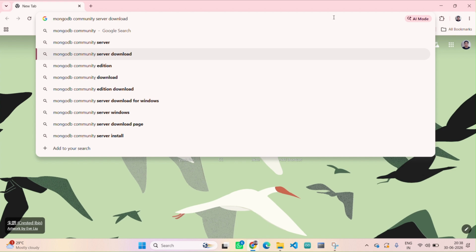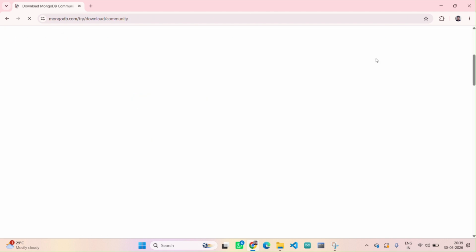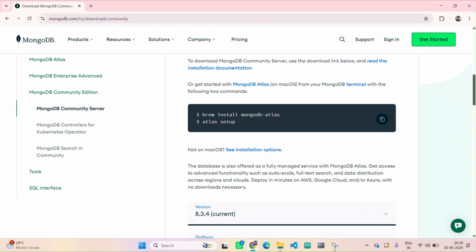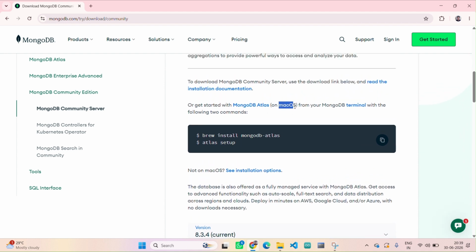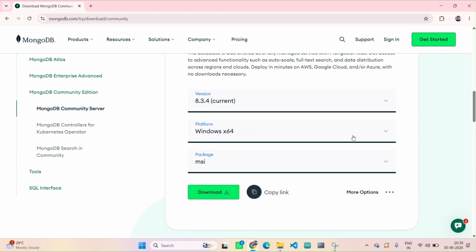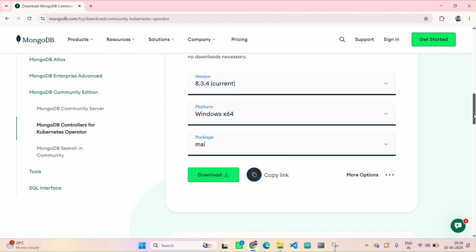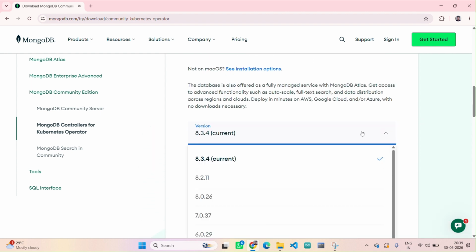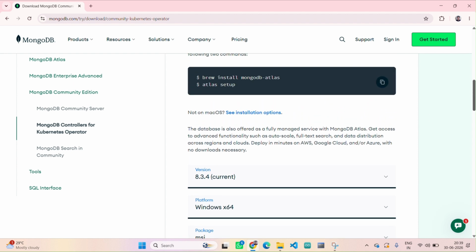So search for MongoDB community server download. Once you click on it, you can get the first link. Just click on that and here you can directly see it. And here there are some commands if you want to install on Mac OS, or if you are working on Windows, based on your operating system you can just select. And always you need to install the latest versions.